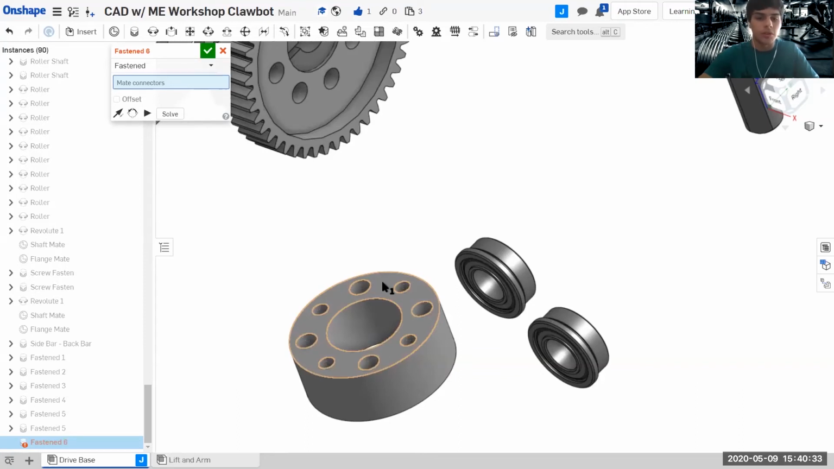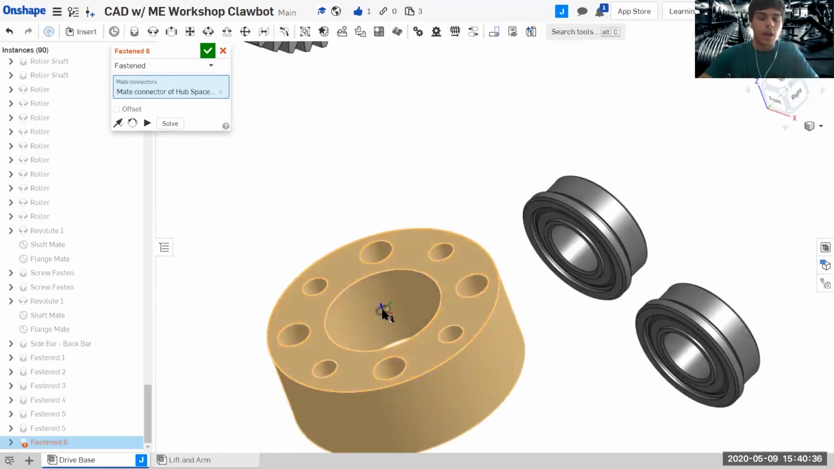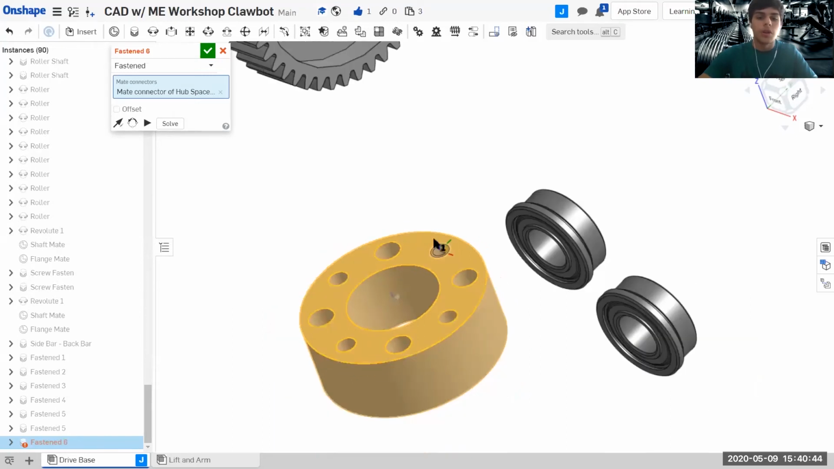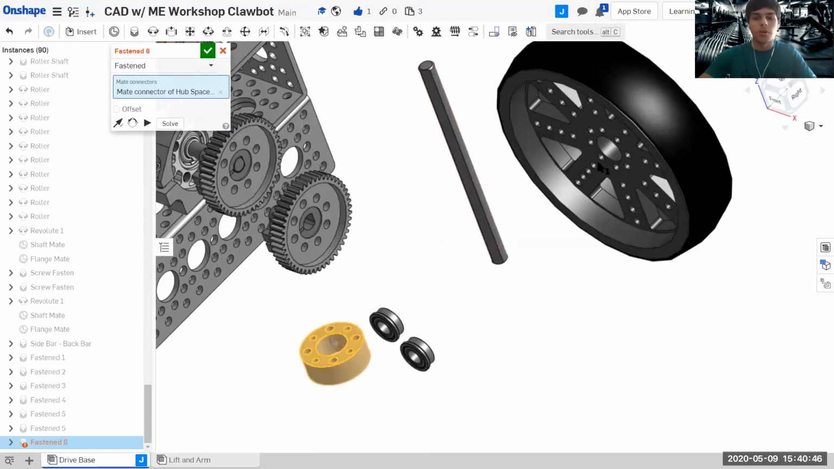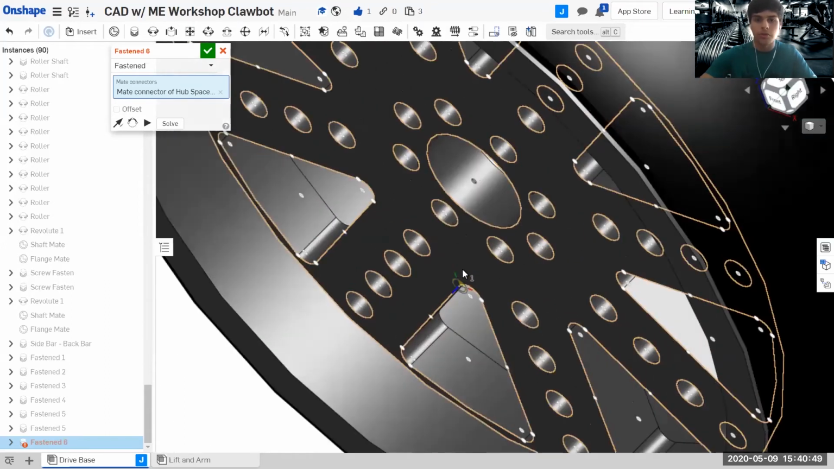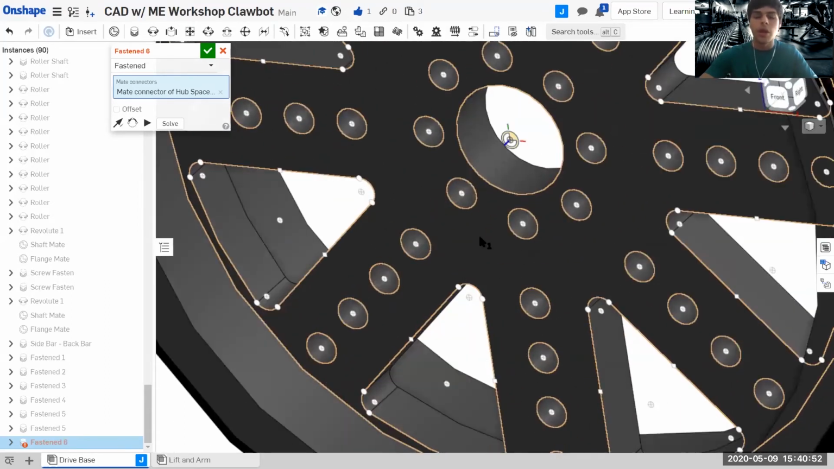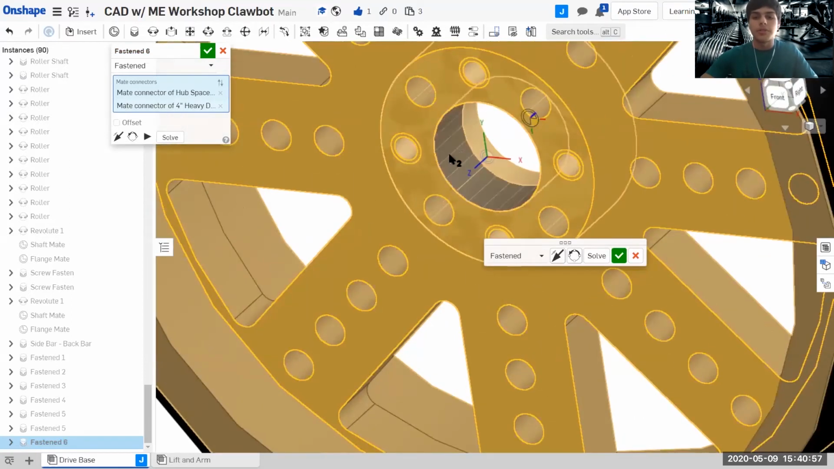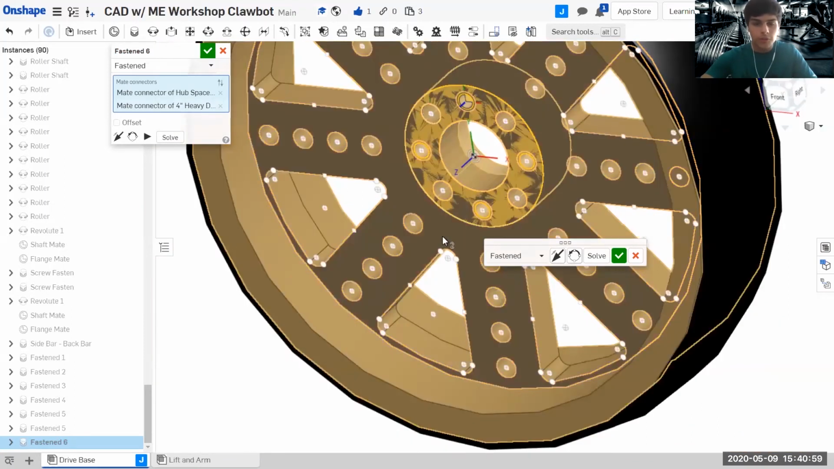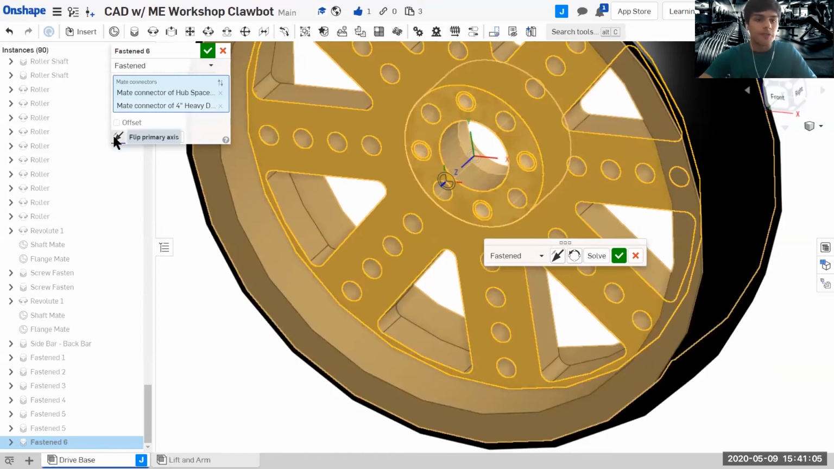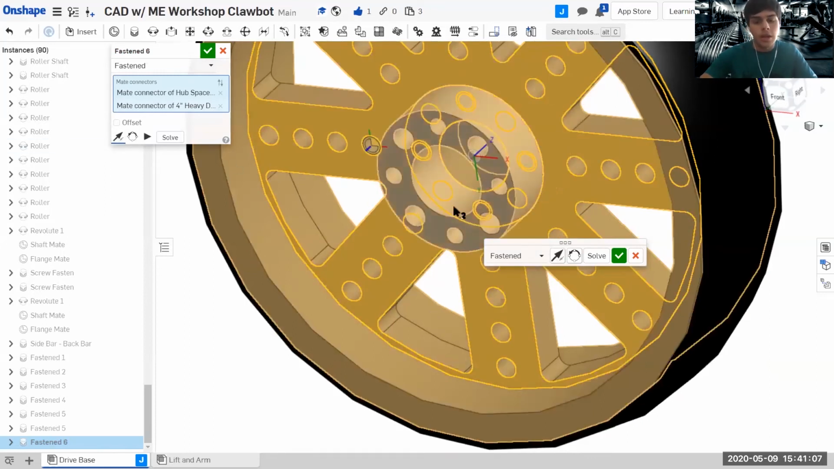So I'm going to click here. I'm just going to click on this surface right here, and as you can see, when I hovered over that surface, it gave me that mate connector, which is the center. You can also choose the edge, or you can choose one of the holes, but I want the center hole. Next, I'm going to do the same thing. I can hover over my wheel, and as you can see, it's a center mate connector. I click on it, and again, as you can see, this spacer is literally inside the wheel. So I'm going to click my flip primary axis button, and then it is where it should be. Hit check.